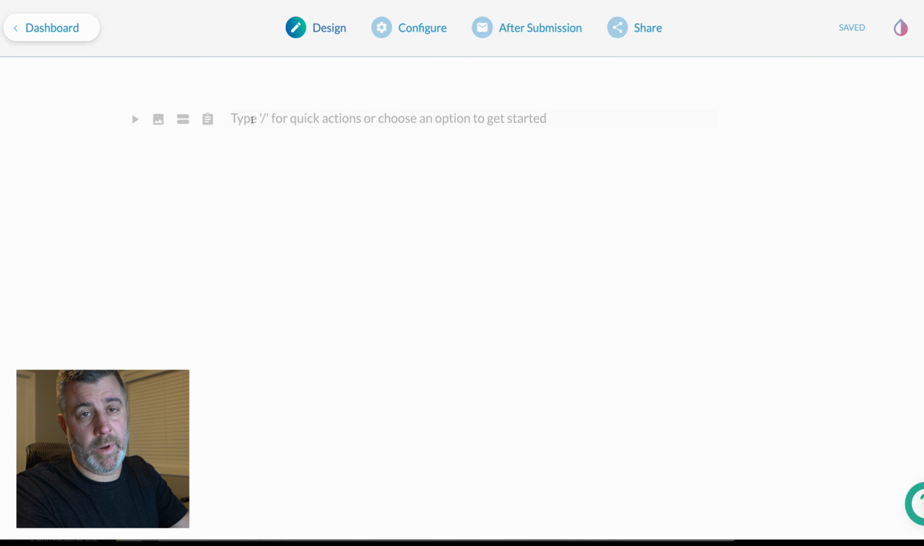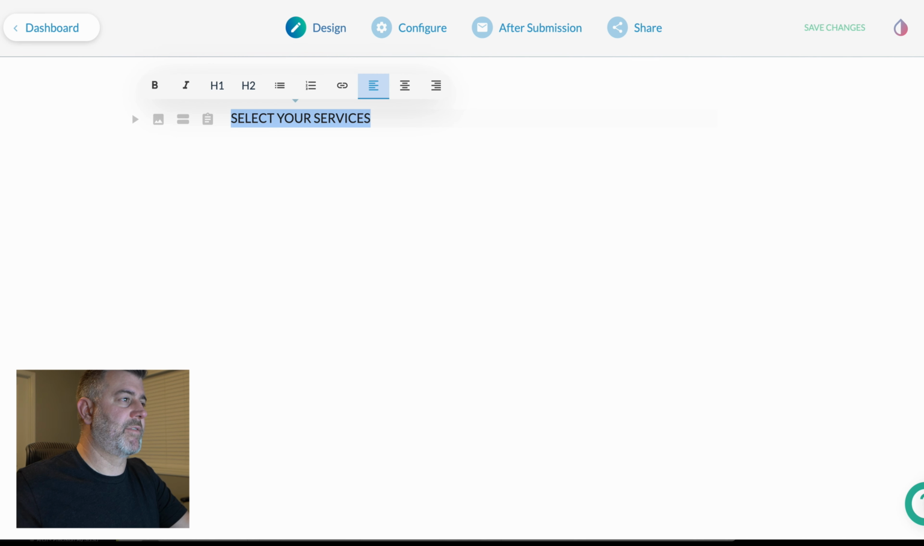The other option, if you don't want to add a question, you can just start typing. You can make this like a header section. So we'll just say, all in caps, "SELECT YOUR SERVICES." And you have some basic formatting options. You can do H1, H2 for your different header sizes, bold, italic, basic formatting.